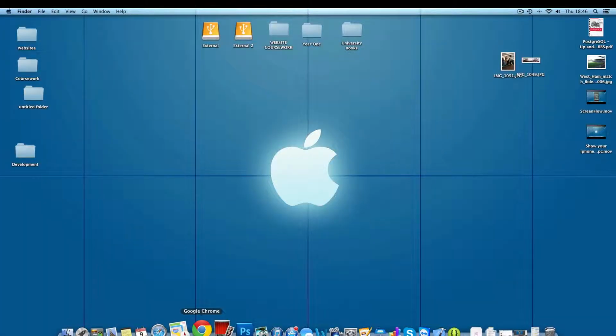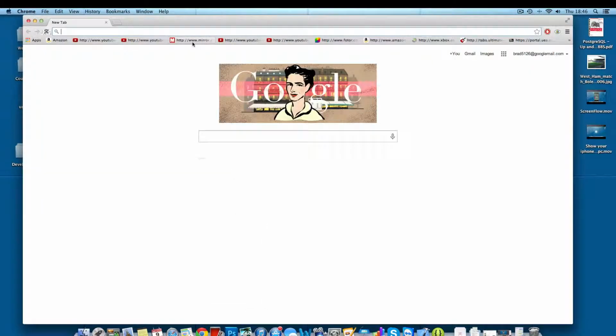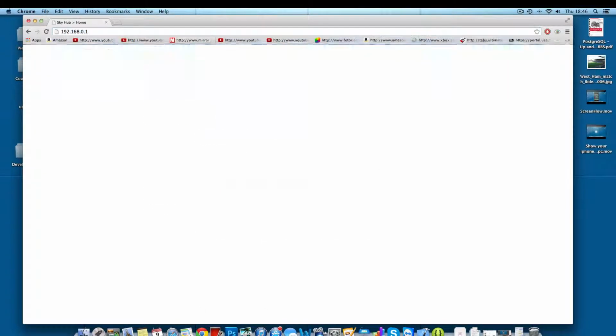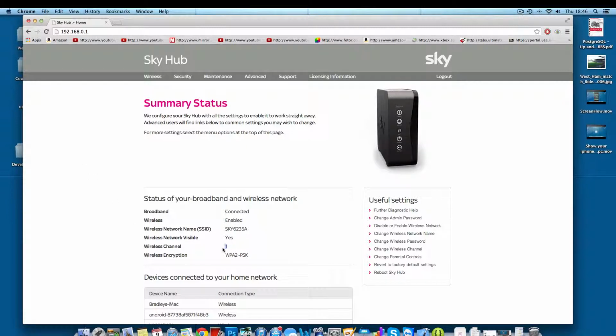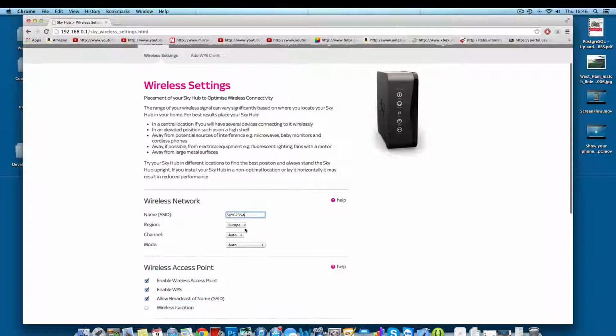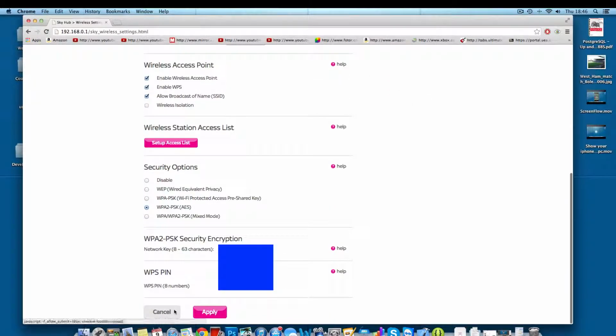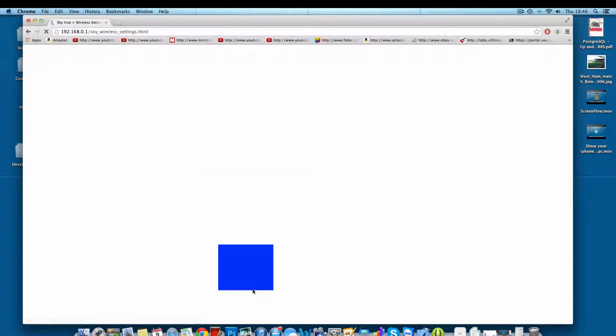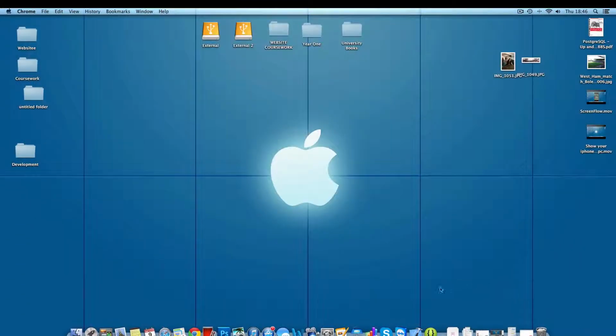So let's go into my router. We type in 192.168.0.1. It says my channel's one at the moment. So we go to my wireless settings, which is set to auto. I'm going to change it to, let's try three, and apply. So this should help improve your speed.